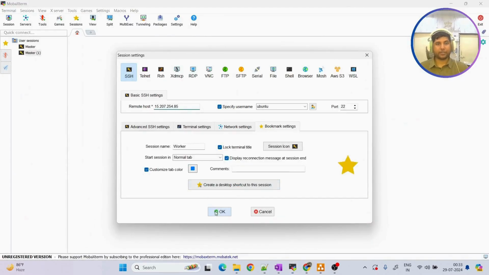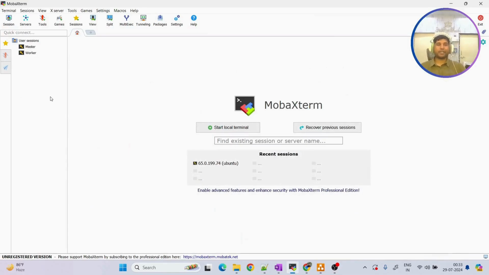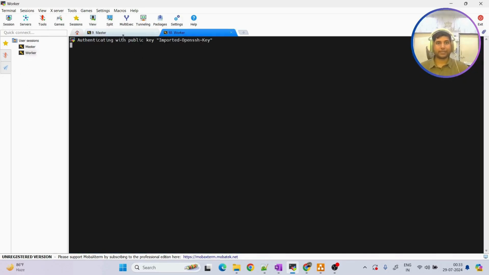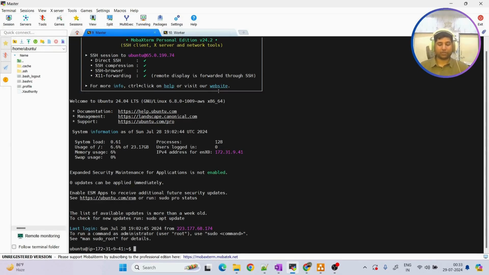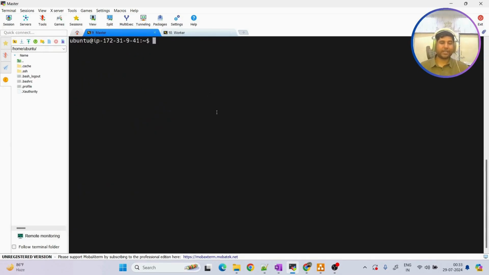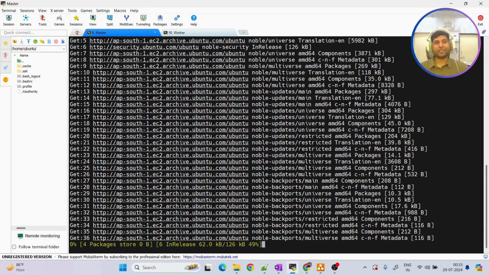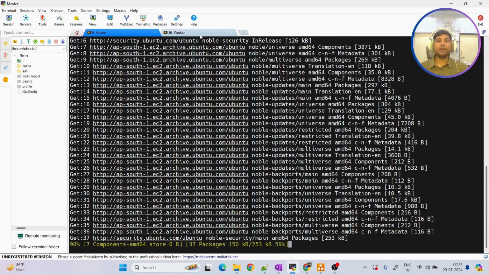Okay. Now master node and worker node are created, but we need to configure them so that our cluster can be set up. Okay, so let us access them. Now Control L to clear the screen. Now first command that you are supposed to run is going to be sudo apt update. It's going to update all the default packages that are present in the Linux repository for usage.